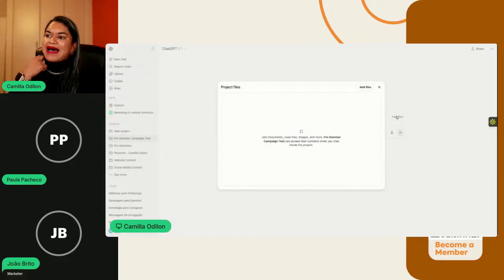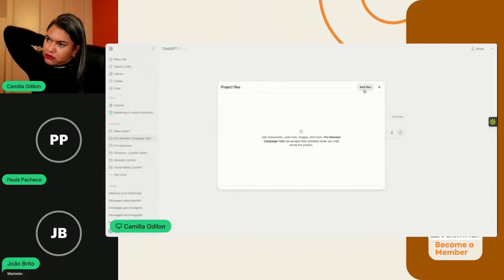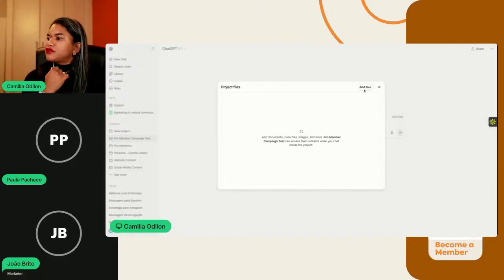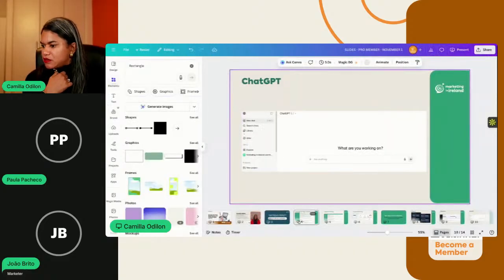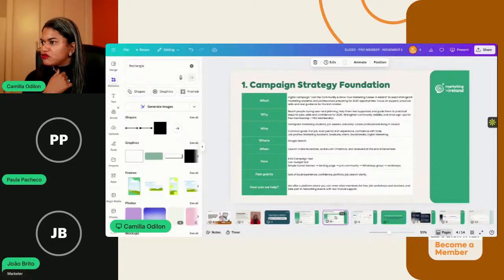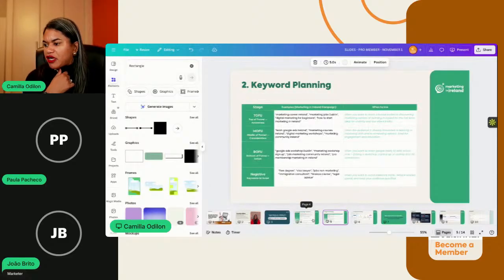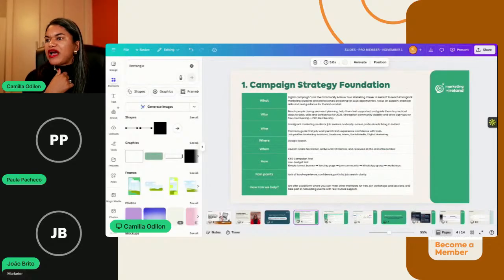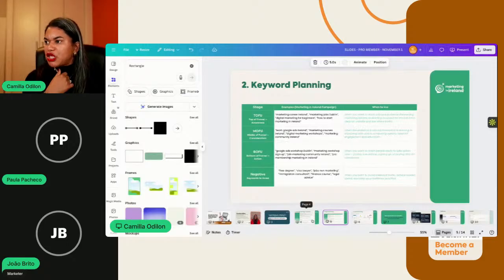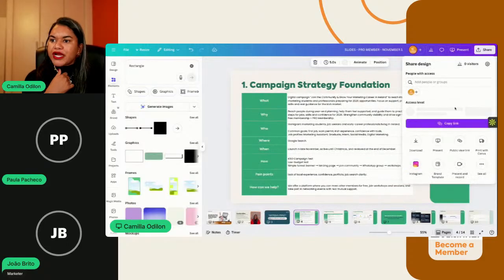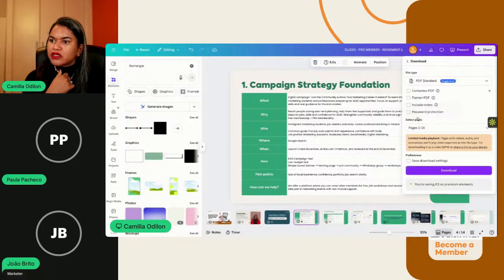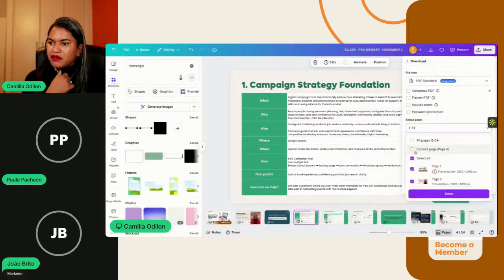Then we go to add files to this document here. So then let's go to this page 4, right? Pages 4 and 5, we have the foundations and we have the keyword planning. Pages 4 and 5, download as a PDF, pages 4 and 5.